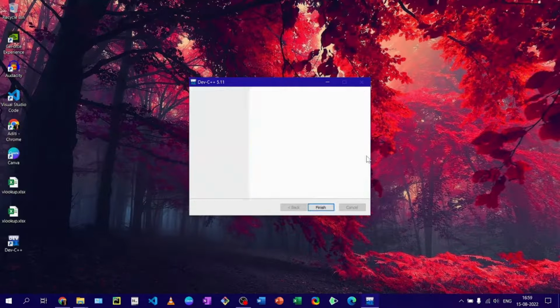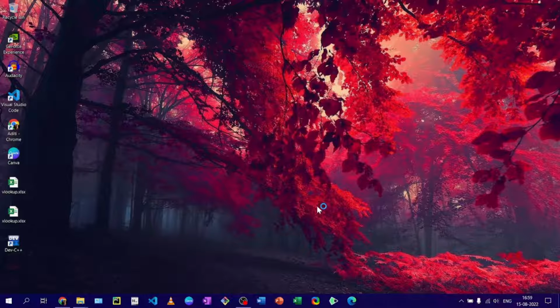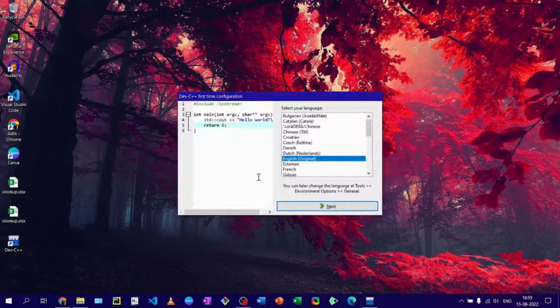Installation is completed. You can see over here, it is saying run Dev C++. It is tick marked. Okay, so if I uncheck this and click on finish, then it will not run Dev C++ instantly. Okay, so I'll just keep it as it is. I'll keep it tick marked and then click finish. In that way, it will open Dev C++ for you. Okay. So now you can see over here, it will show the pop-up, the screen for Dev C++.